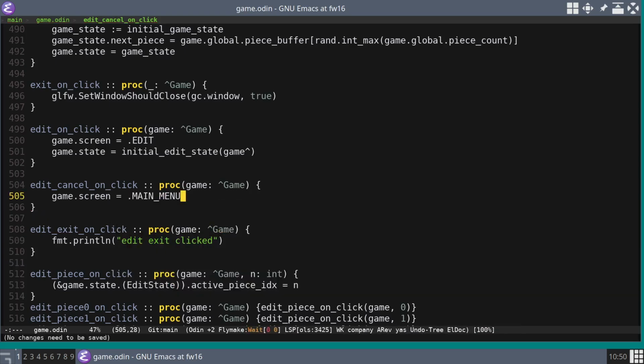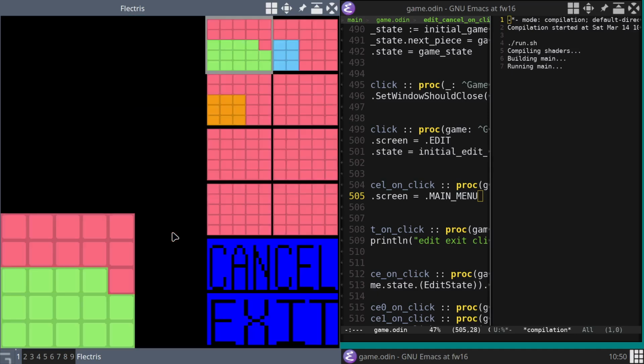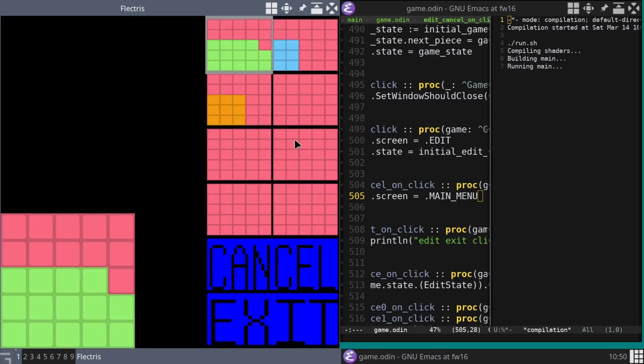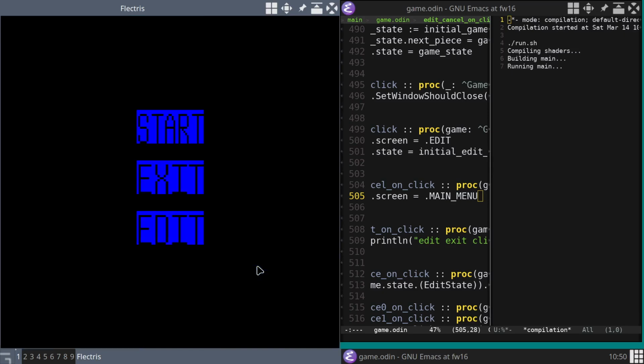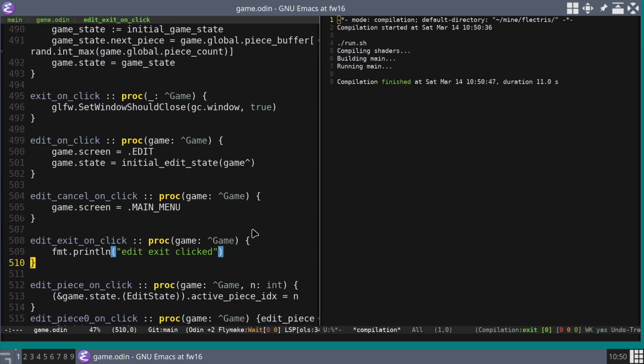What happens when we do that? Nothing's updated in the global state. So I go to edit, draw some yellow, I cancel, I come back, and it's gone. Whereas in here, if you do this, what do we want to do? We're also going to send you back to the main menu.